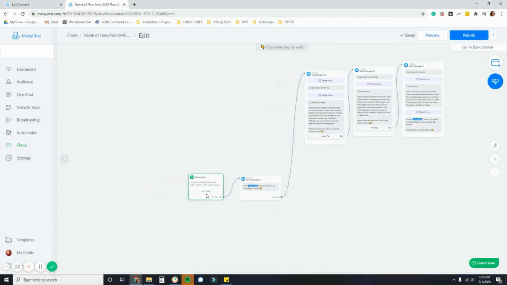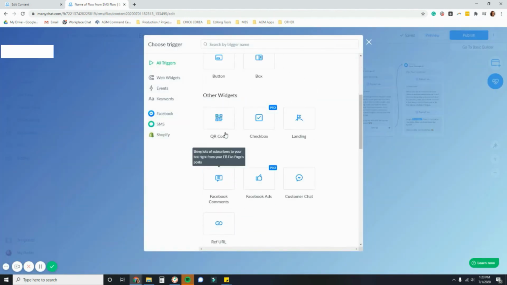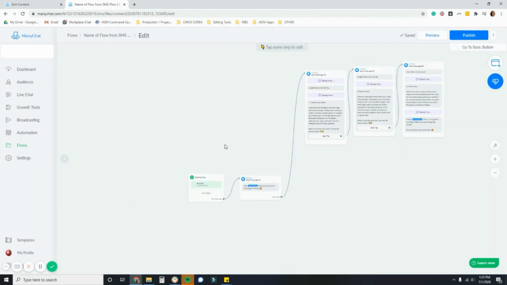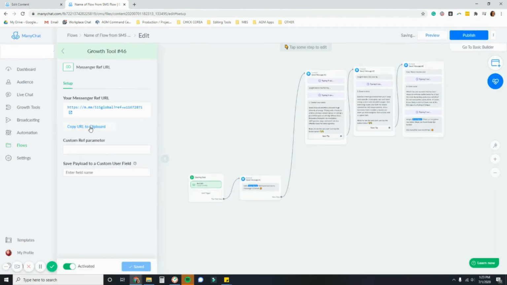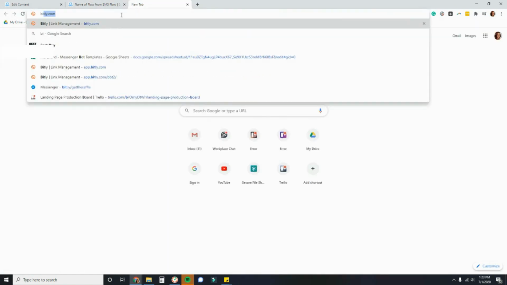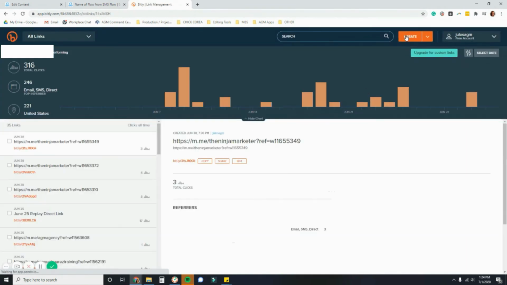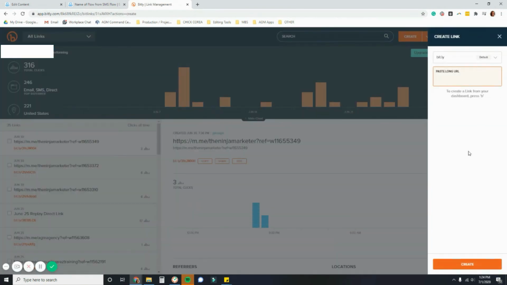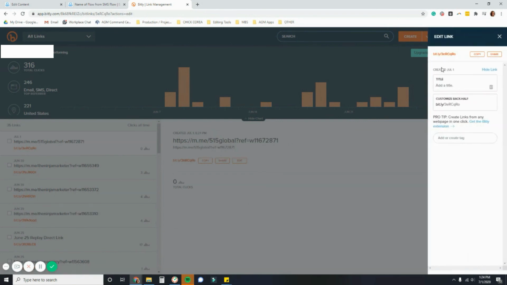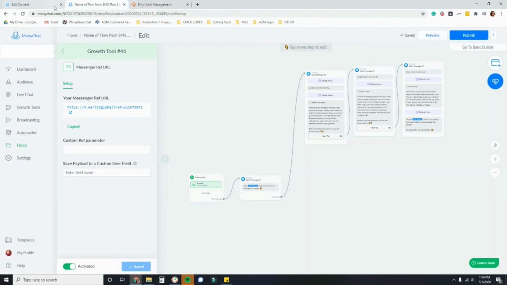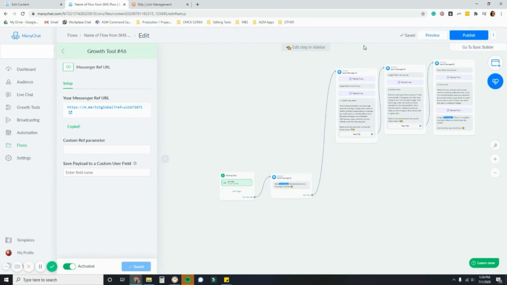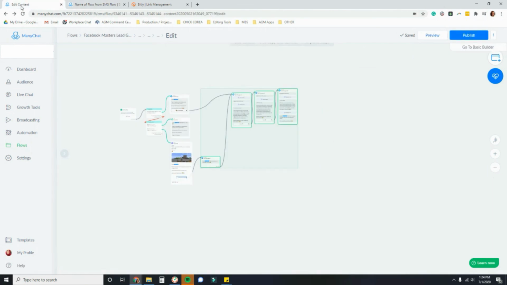And last but not least, we need to create a ref URL. This is a link that will take the person directly to this flow. Copy the URL to your clipboard. Go to bit.ly. Click on create. Put it in there. Create. Click on copy. All right, so click publish. That's really important. Otherwise, that ref URL won't work.